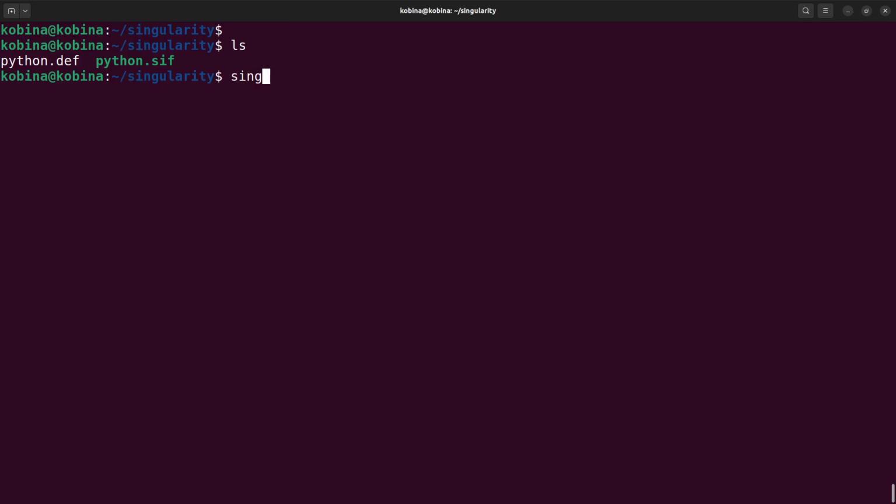So I will say singularity exec, that means we are executing. Then you have to specify the SIF file, the container, which is this one here. So that will be python.sif. Then you now specify the software or the tool you want to run. So in this case, we are saying Python. All right, so I'll just call Python and I'll just say --version just to check the Python version.